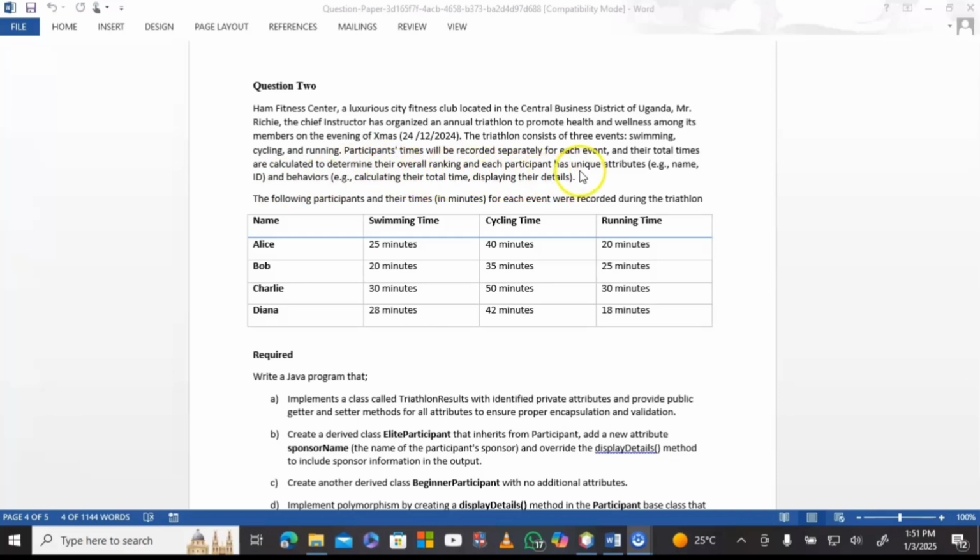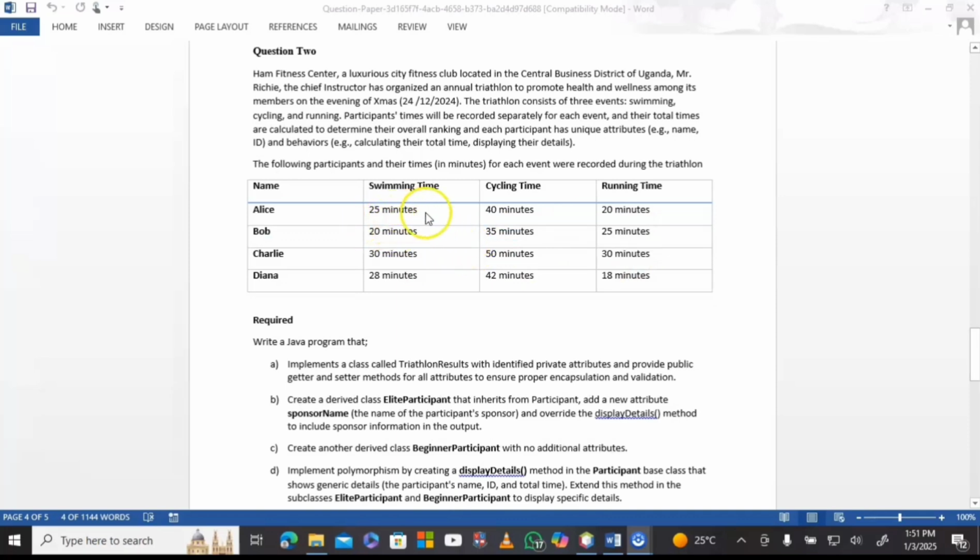Each participant has unique attributes, e.g. name, ID, and behaviors, such as calculating their total time and displaying their details. The following participants and their times in minutes for each event were recorded during the triathlon. This table shows the participants and the events: swimming, cycling, running, and their times in minutes.